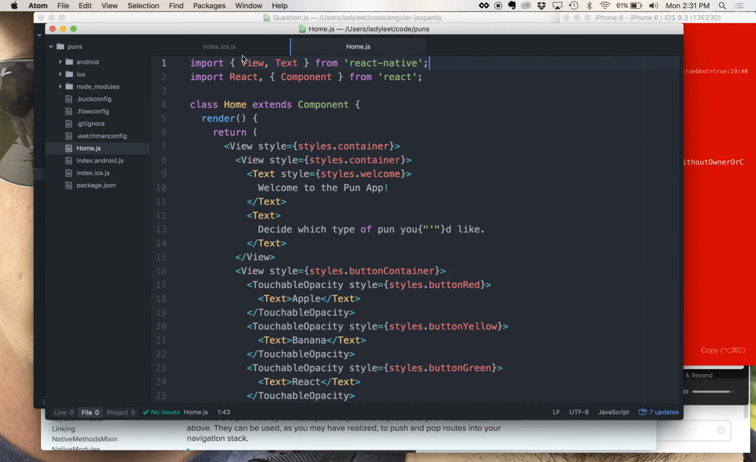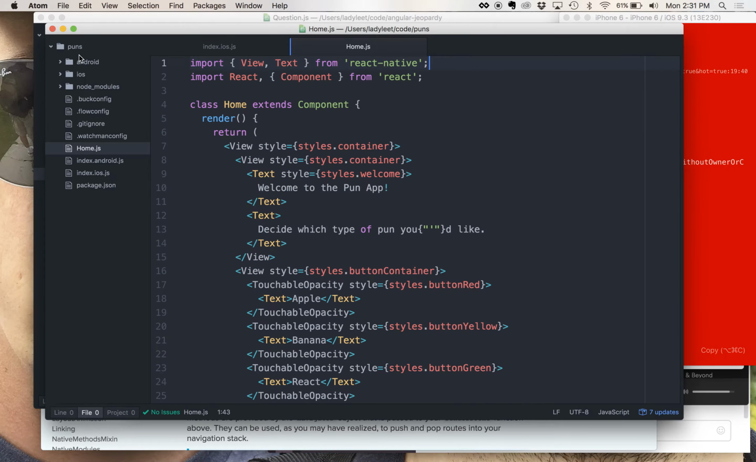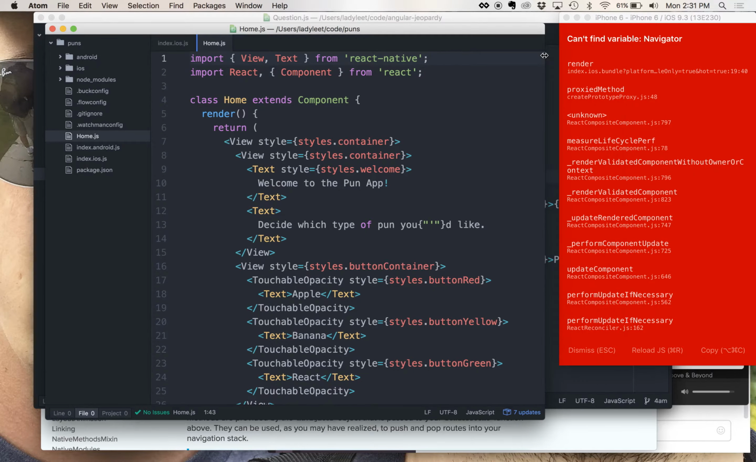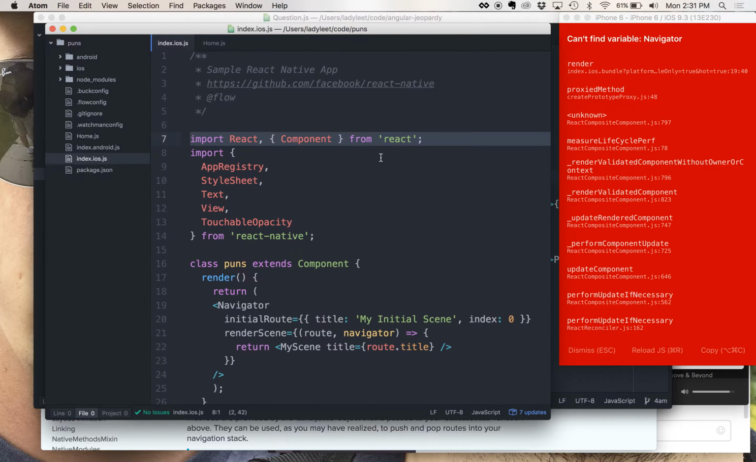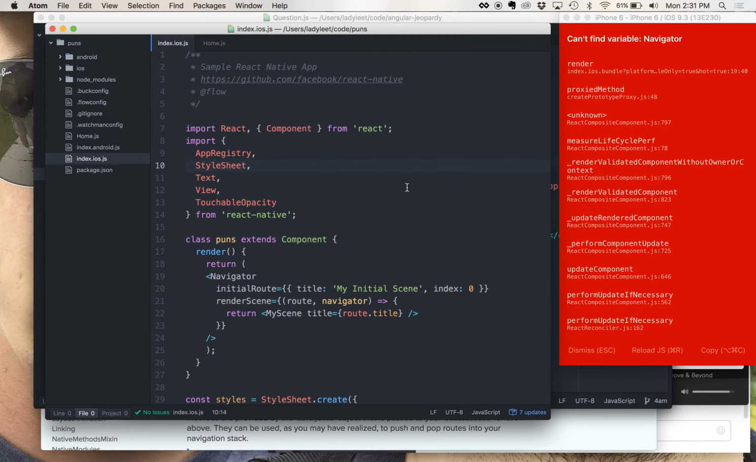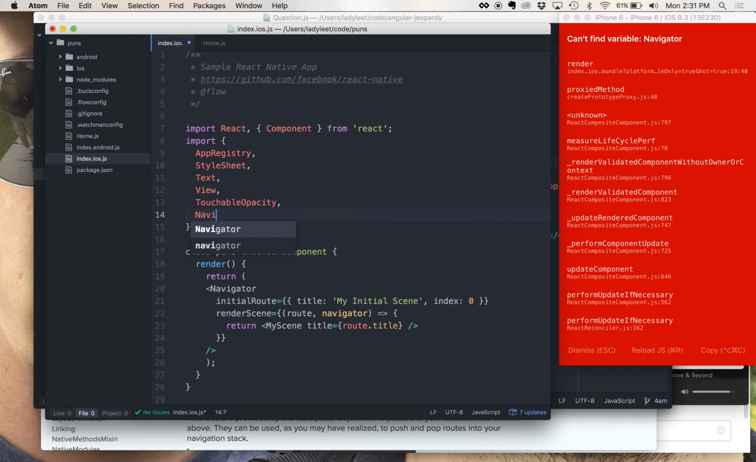Better not to click on the signs, because that's what happens. Nah, it's fine. This is fine. So yeah, you can't find the navigator because we don't require a navigator there. So we have to require a navigator. No, not here. Here, sorry. It's my bad. Yeah, just add navigator here. Yep.